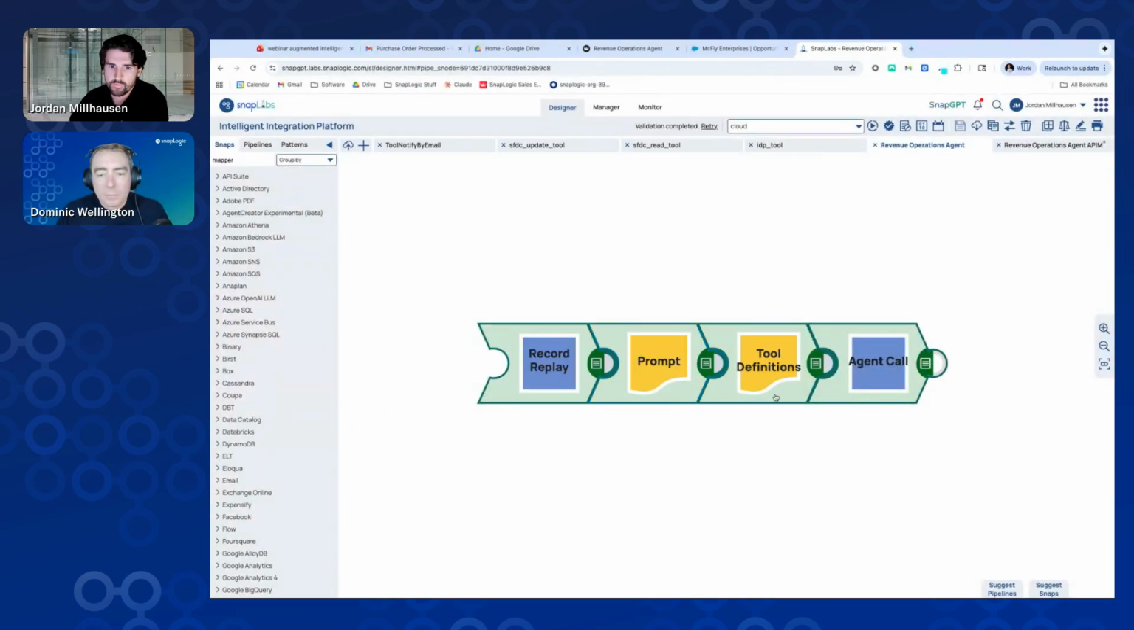And then from there, we have our second snap, which is the tool definitions. It picks up the definitions of the tools, and it tells the agent, here's what you have access to, and here's how to use it, right?